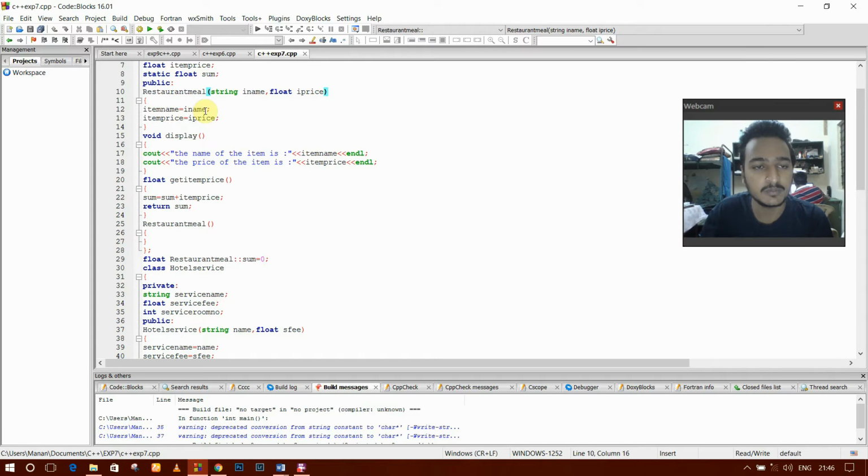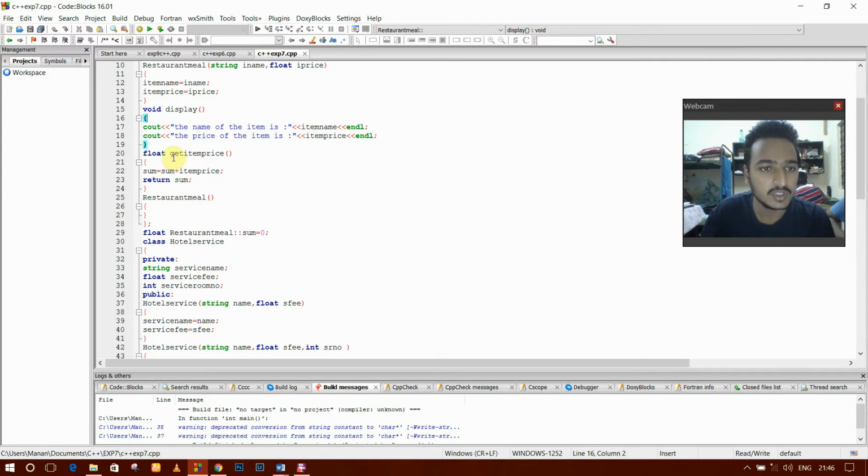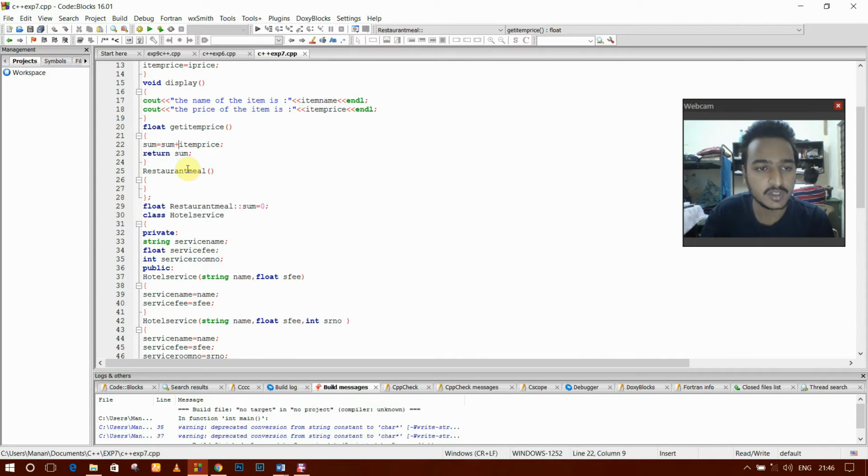Inside that I'm assigning the name and the price of the item, and after that I'm using a function called void display, and inside that I'm printing the name and the price of the items. Again we're using a function called get item price, a float function in which we are adding the sum with the price and we are returning the sum.